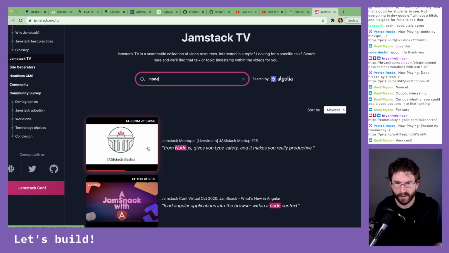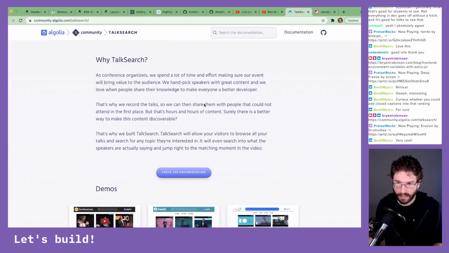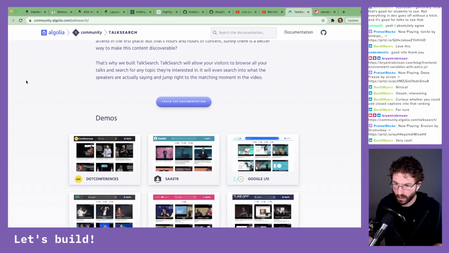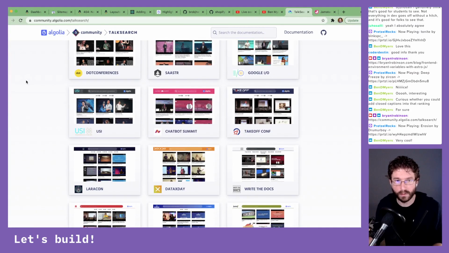For conferences, it's a free thing. There's an application to do it over in TalkSearch. I don't know how much we're doing on this anymore, but it's a really cool project.